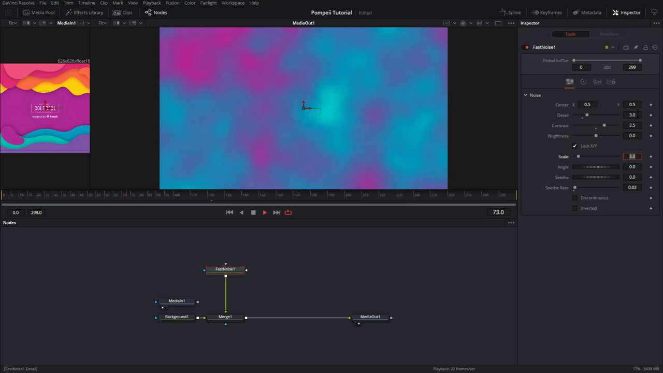A little bit more, and I'm going to increase the scale. If you play with these values, you can quickly figure out what they're doing. So scale is the size of the noise, right? So I'm going to go with 5, and that right there is my starting point.